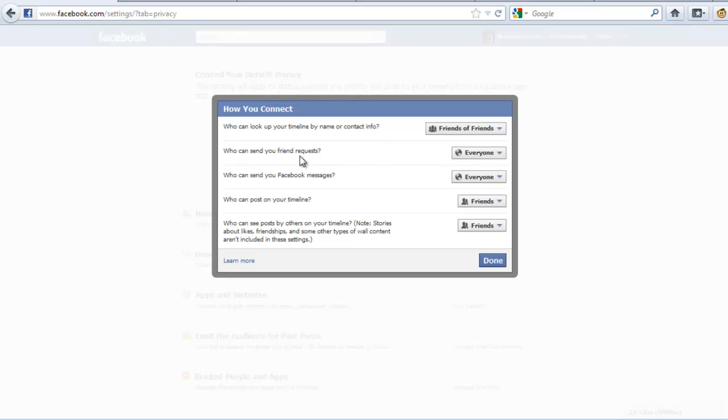Okay, who can send you friend requests? Now by default, everyone who finds your contact information can send you a request to be your friend.